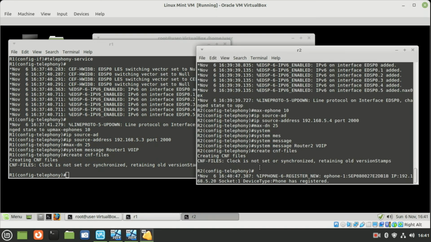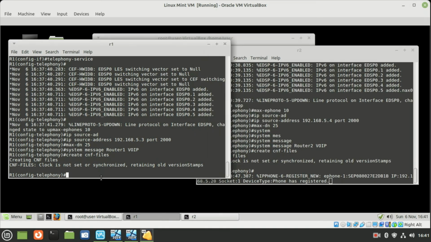After we've set up router 2 in the same fashion, we're going to go back to R1, and this time we're going to create the phones, but also the phone directory numbers, and we're also going to create the dial peer so that we can phone other numbers on a different router.